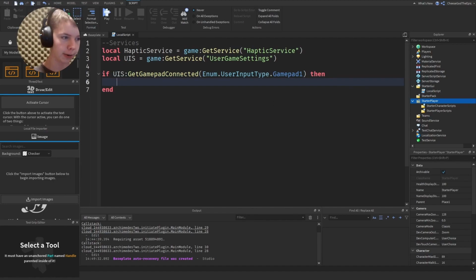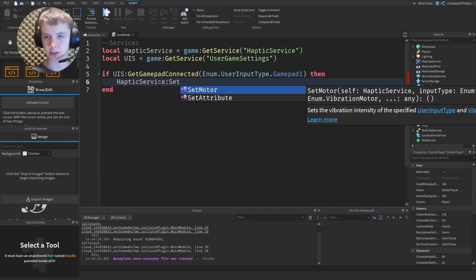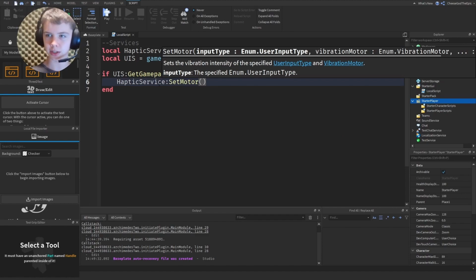Good. And then what you want to do is set the rumbling. This is where stuff actually starts happening. So you'll say HapticService:SetMotor. Then you need to give the user input type, the vibration motor, and a couple other things.